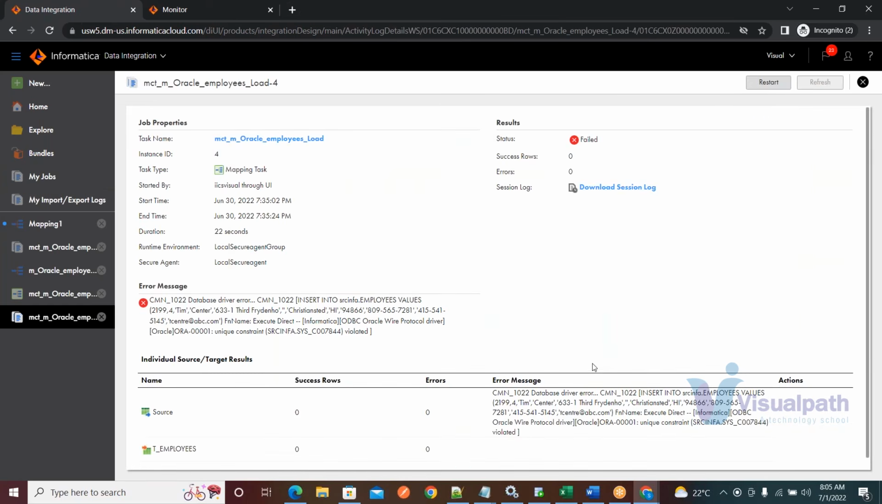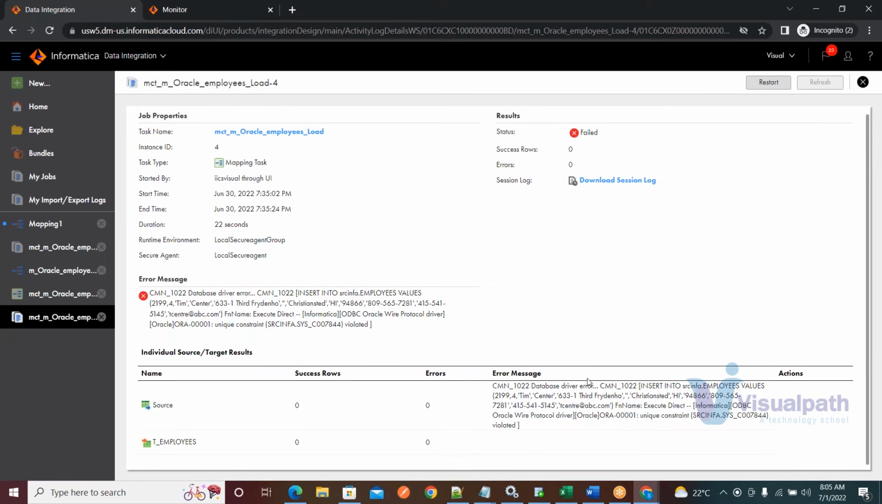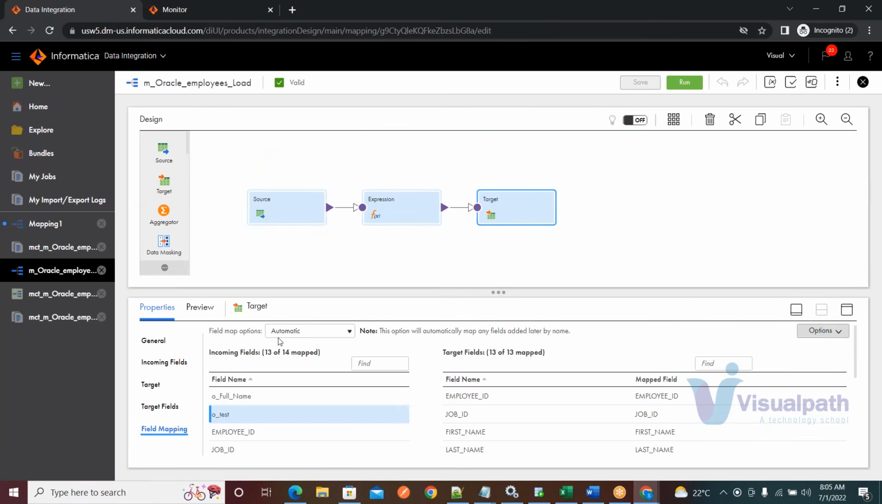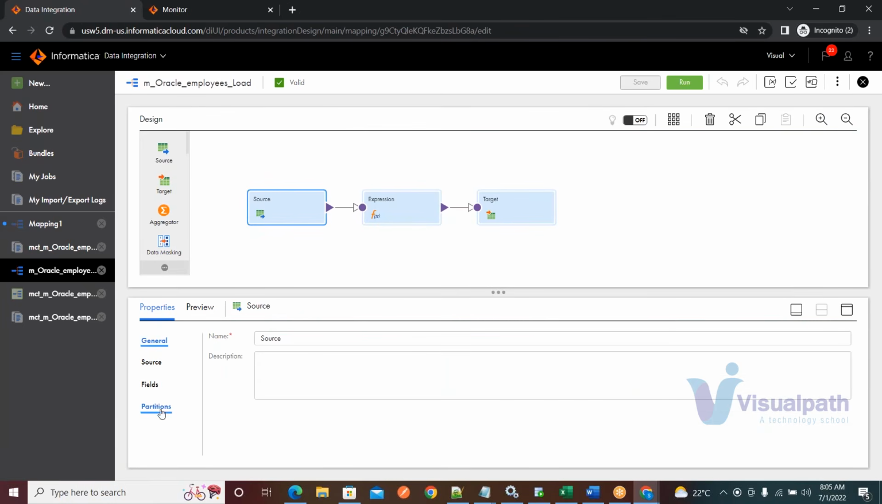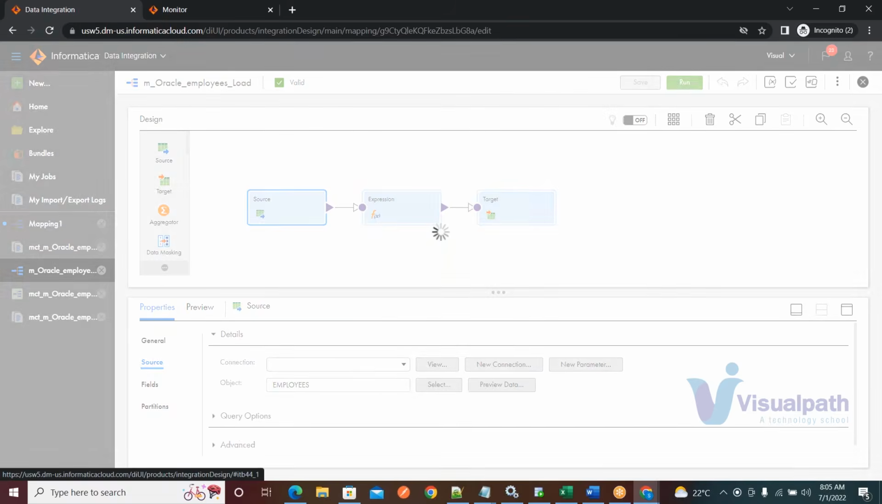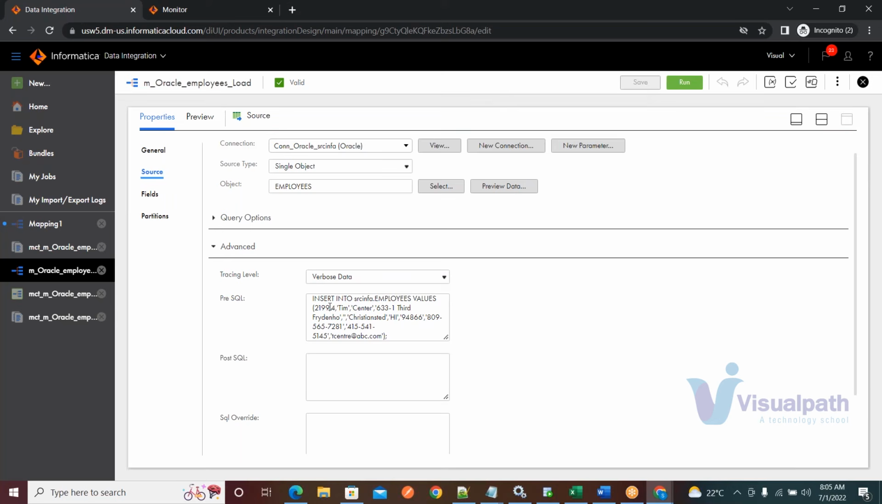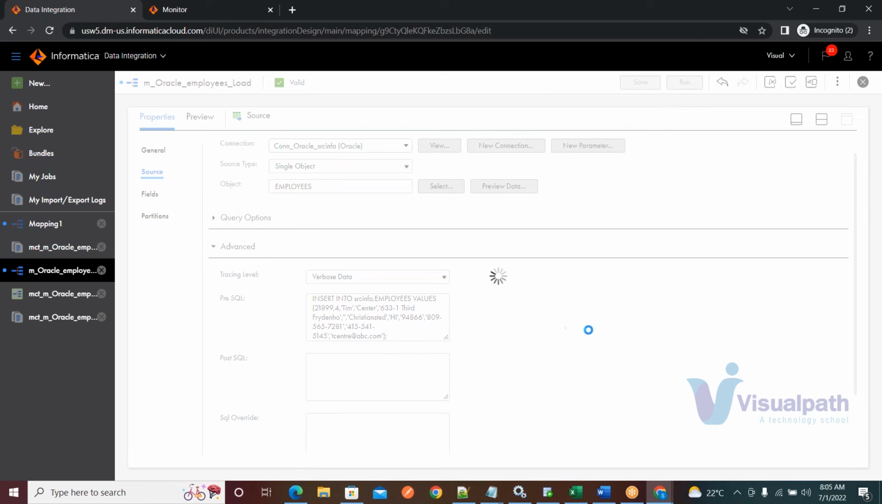Okay, it failed. Same error again. In the source advanced properties, because of some violation, this failed. So you can just change it to some other value again, because you have already run it, and that record already exists in the source. Correct, that's right.